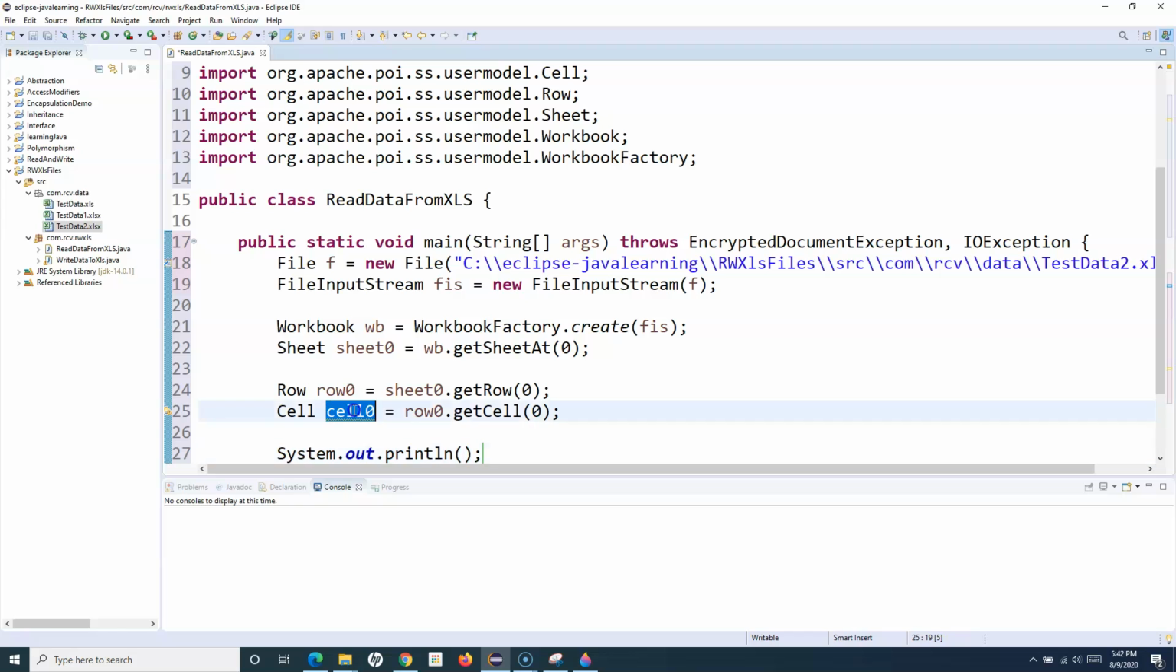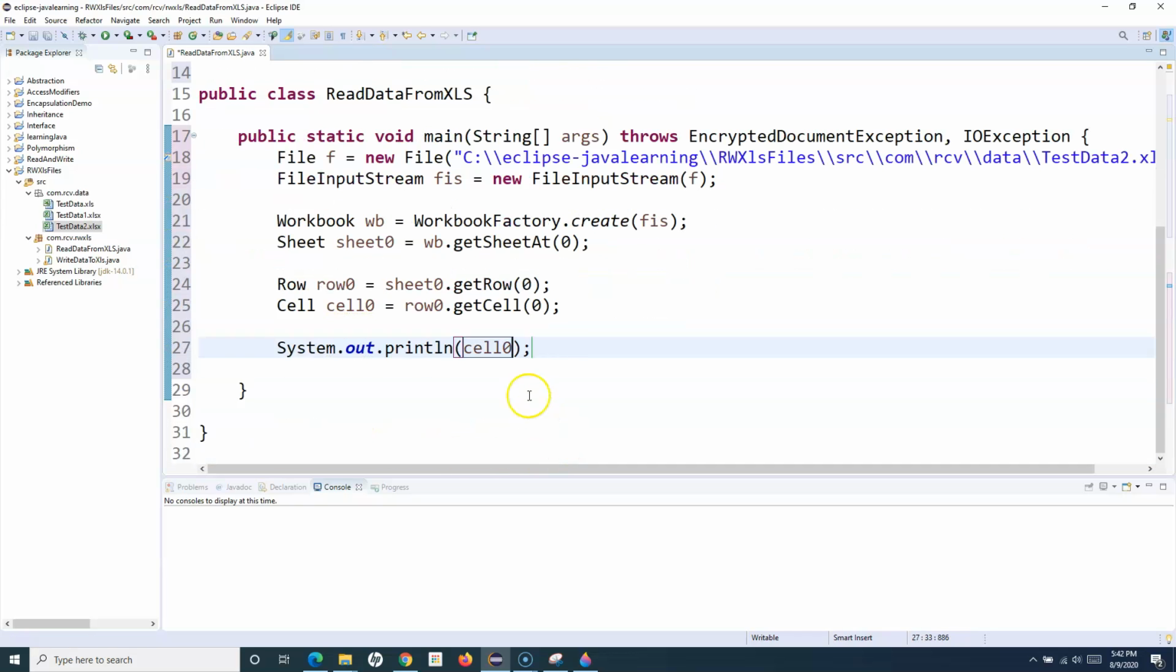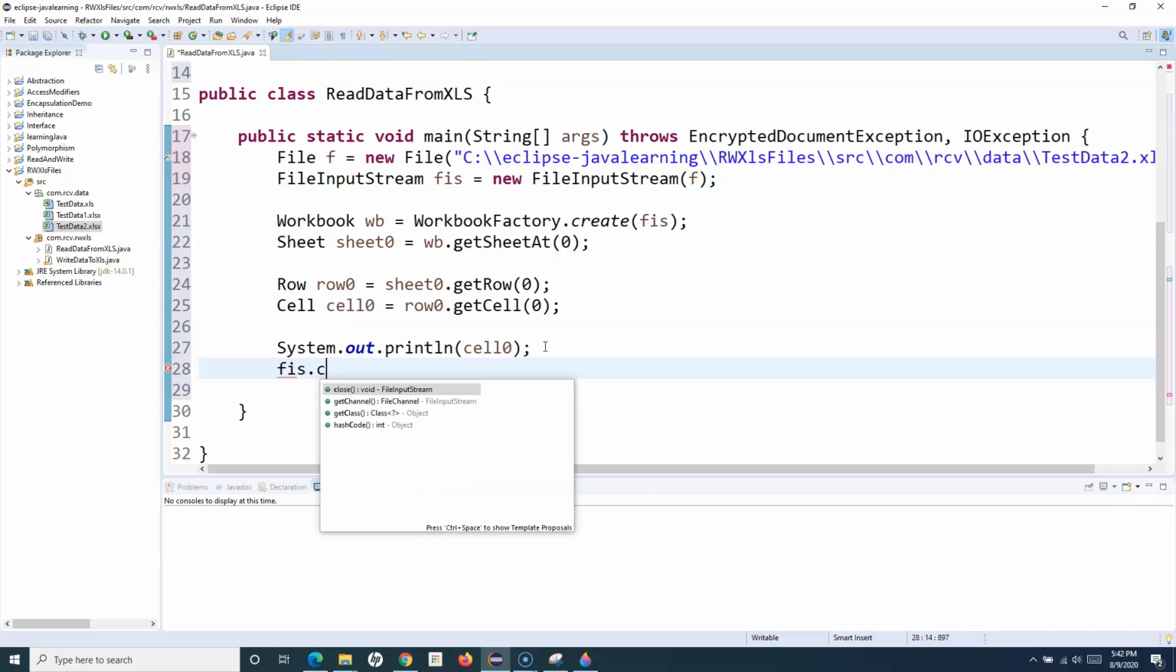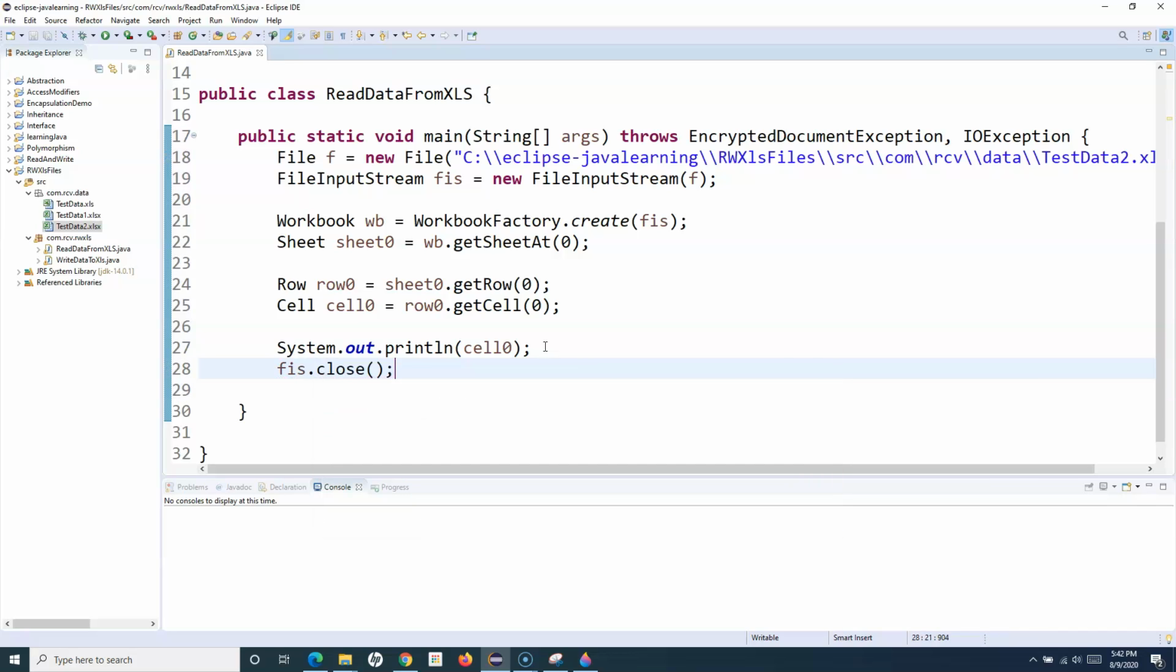So what will we print out? We'll print out the cell value. Okay, so we'll simply say print cell value, and the last step is to close. So basically what we'll do is we'll say file input stream dot close, right? So these are the only steps to read the data from your Excel file.